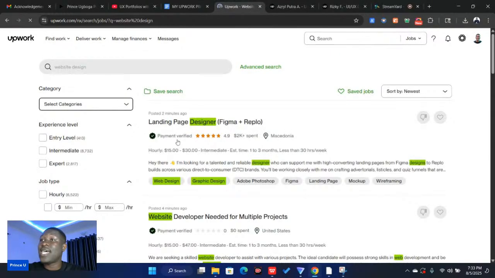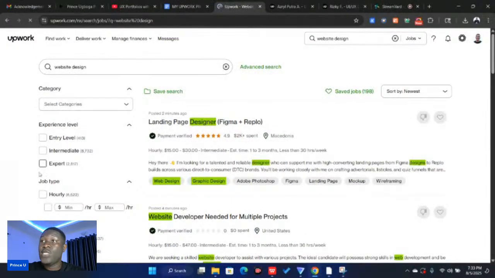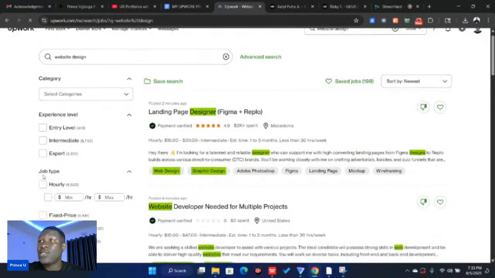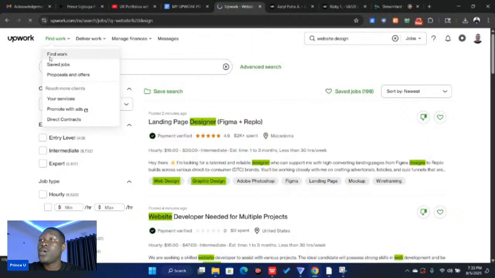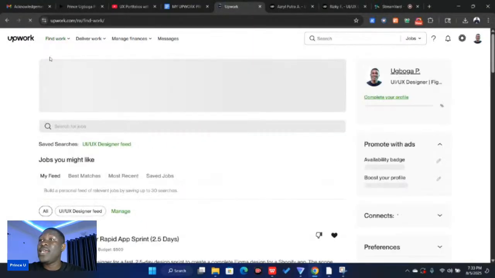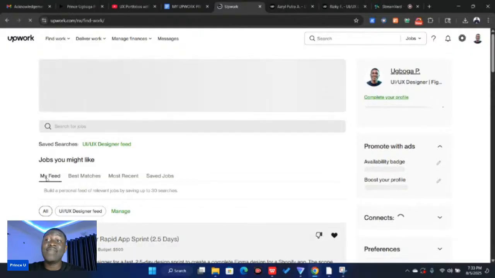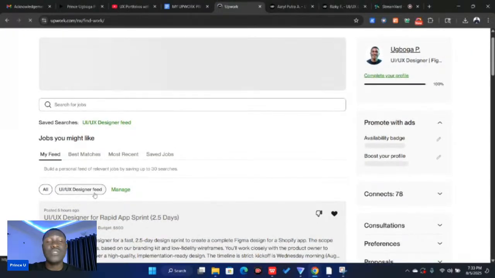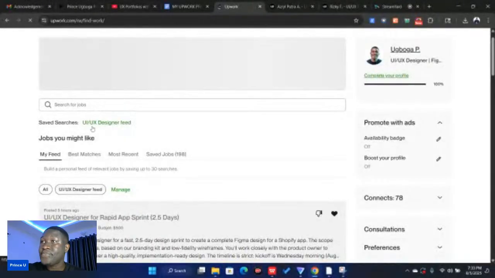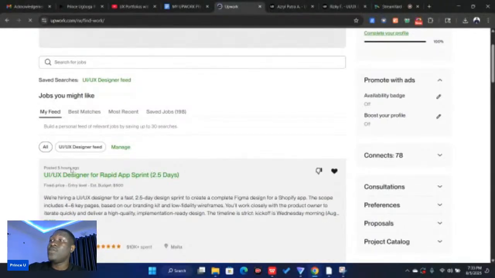If I search for that, I can select my work on this filter. We'll do that later; I don't want to make this complicated. Once I'm done with this, I can save the search. If I save the search and go to Find Work, it's going to appear on this My Feed. This is the UI designer feed. I'll teach you how to save on day 5, but just know how this works.